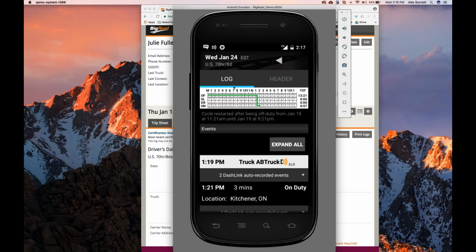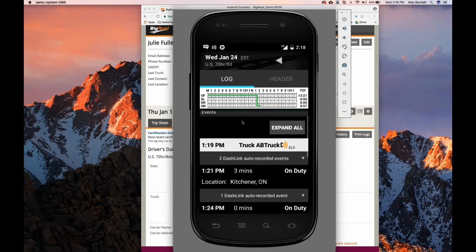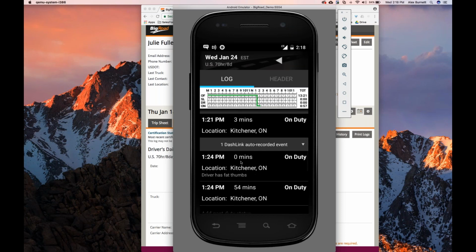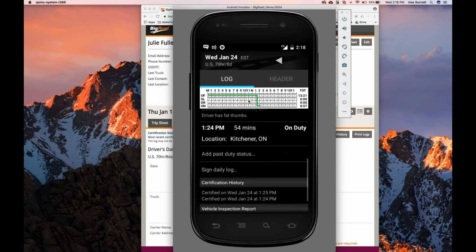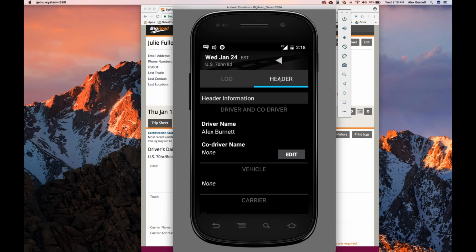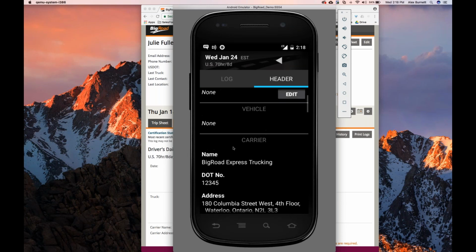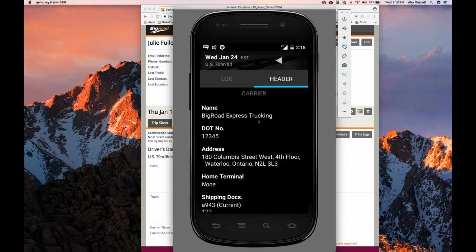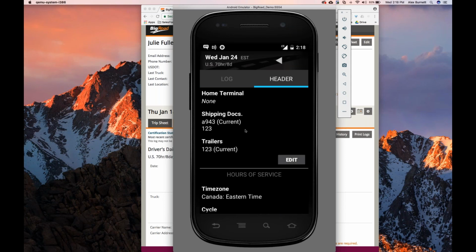While we're in here, we can also look at the log versus header. This is a slight change from the older version of the BigRoad app. The log side is mostly just going to be looking at exactly what the driver's been doing for that day. It's going to be tracking his hours and his location, all that kind of stuff. The header is more of the general information. It's going to have your driver name, vehicle, carrier, company name, address, all that kind of stuff that generally doesn't change on a daily basis.